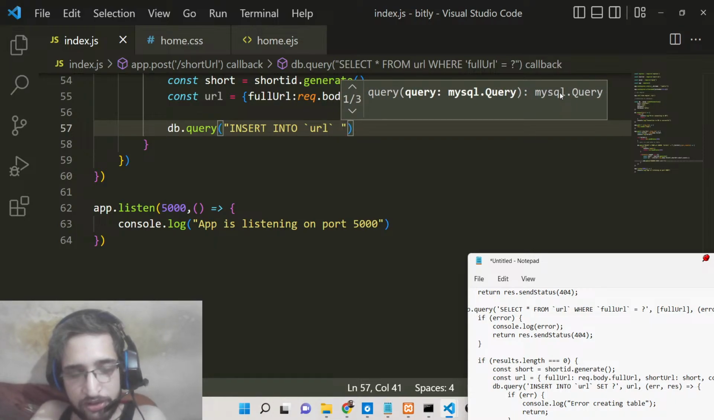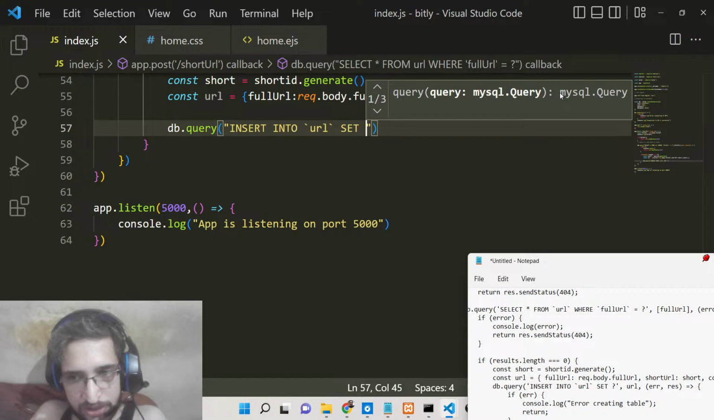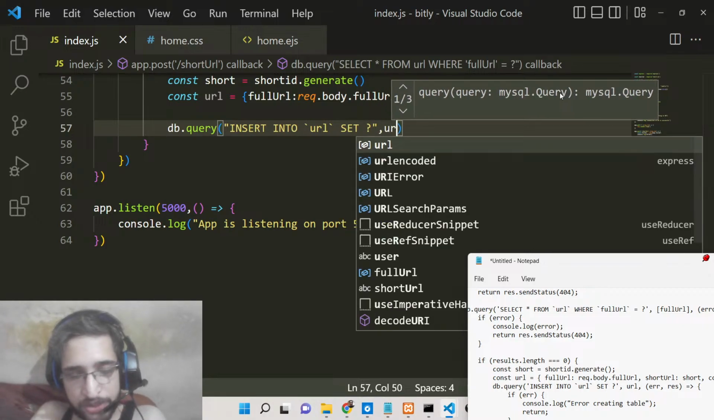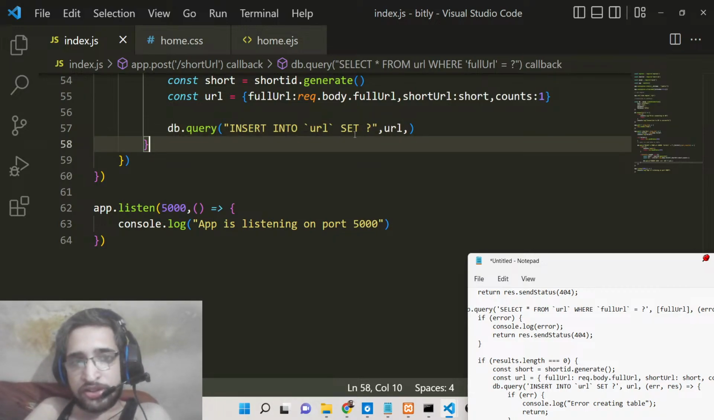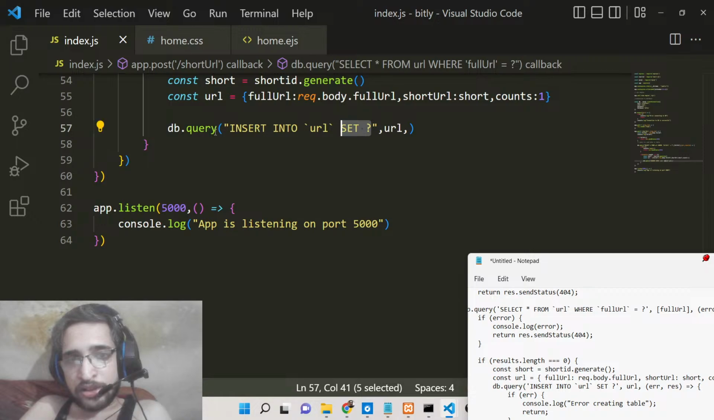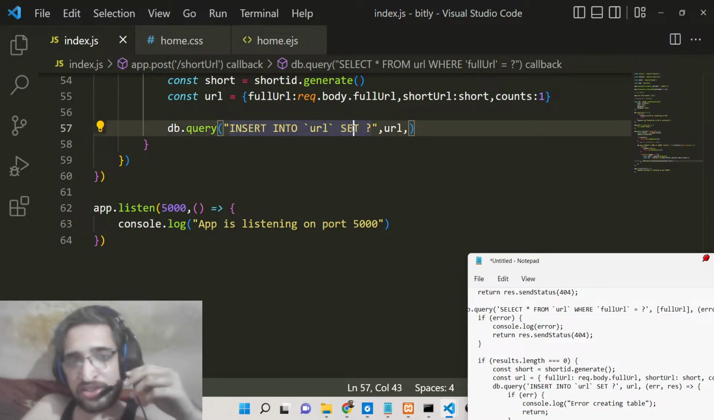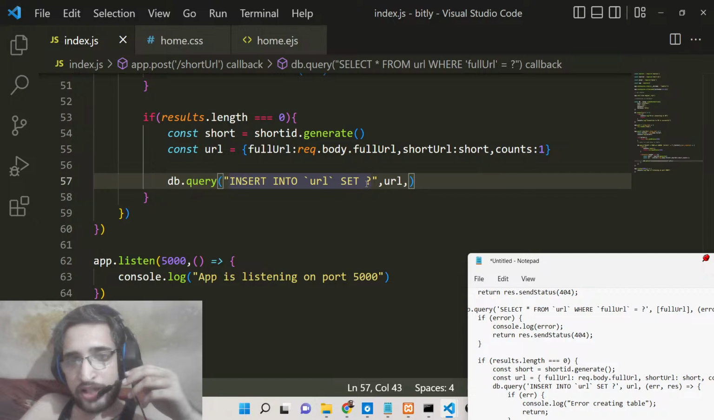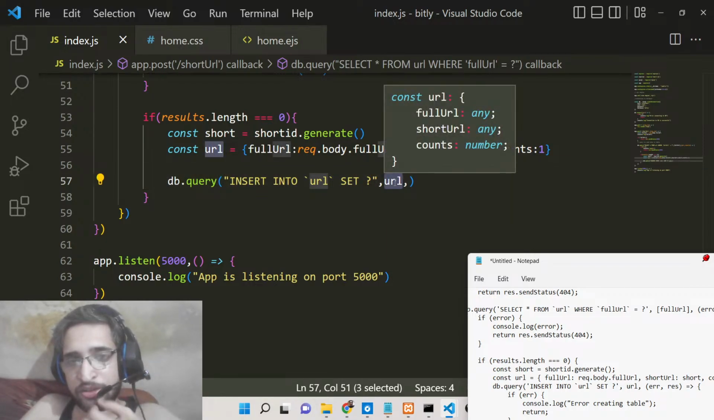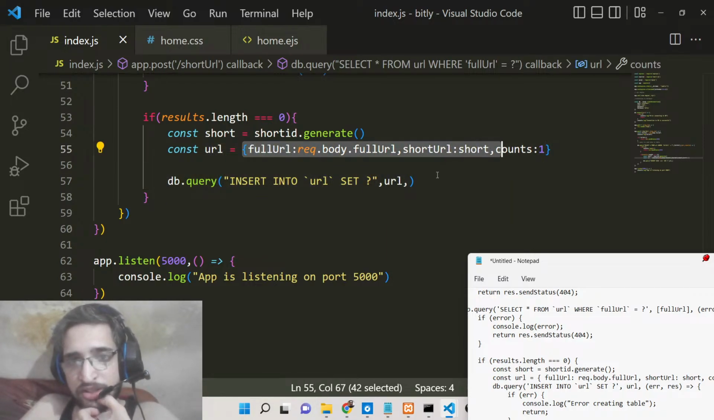And here we will use the set clause, SET question mark. Here we need to pass the object, whichever object we need to insert. So this is the syntax, guys, inside MySQL. You see, insert into the table name, which in this case is URL, and here we are using the clause which is set. Here we have used the question mark, and inside this question mark we are inserting this object.